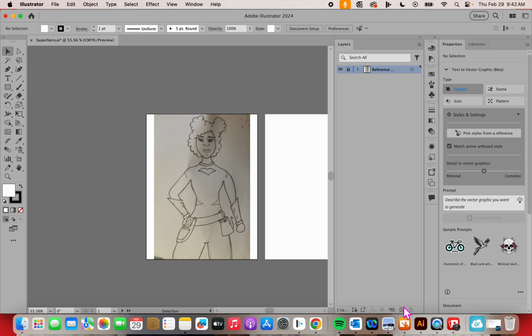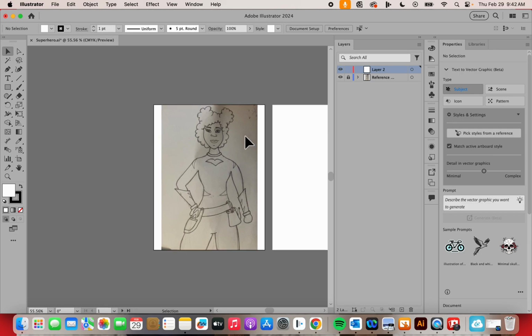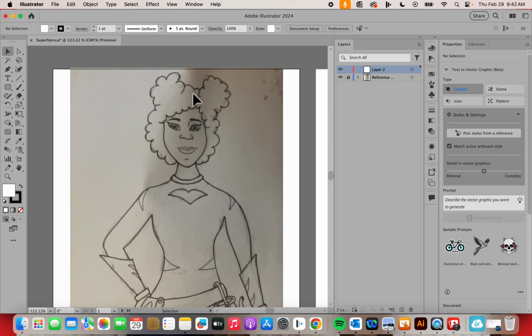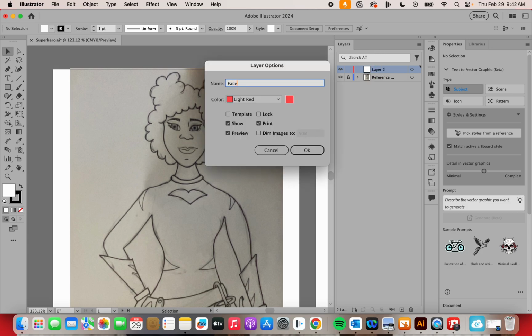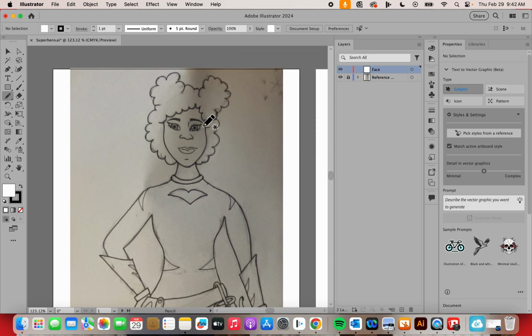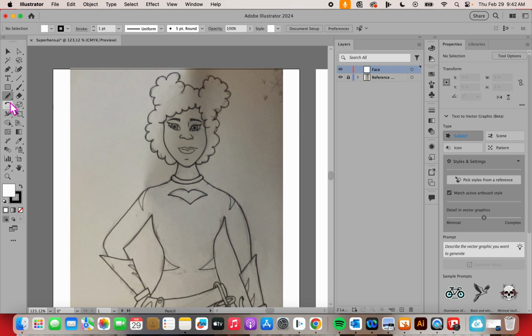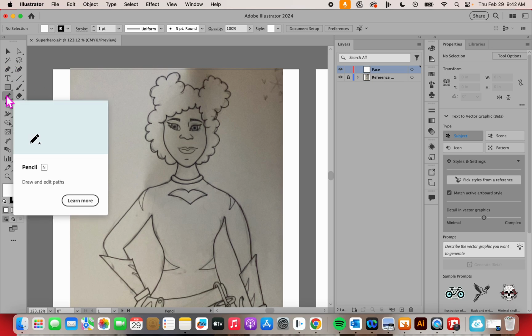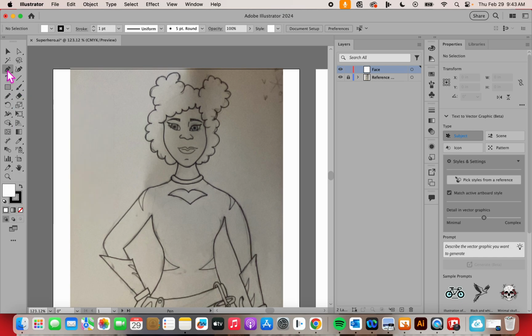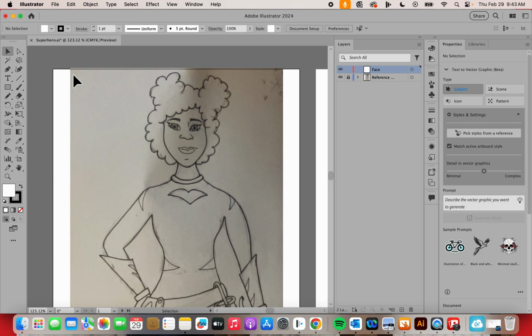So with that layer locked, I'm going to add a new layer, and I'm going to add a new layer for each part of my superhero. So for me, I'll probably start with my superhero's face. Using any of the drawing tools, a reminder, N is the quick command for the pencil tool. You may use the pen tool, the curvature tool, any of those drawing tools that you are comfortable with.